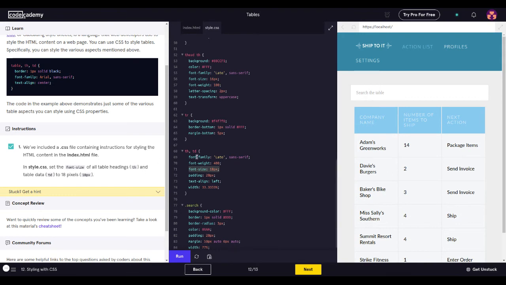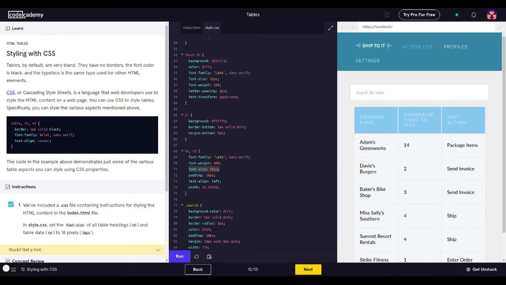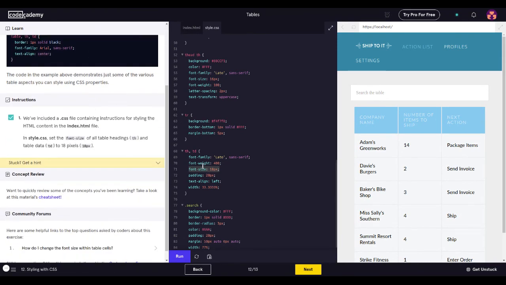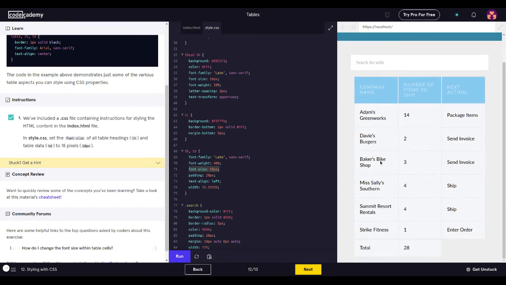All right, guys. So, yeah, we did it. What we learned today is styling with CSS. We basically took the table heading and table data, and we changed the font to 18 pixels.